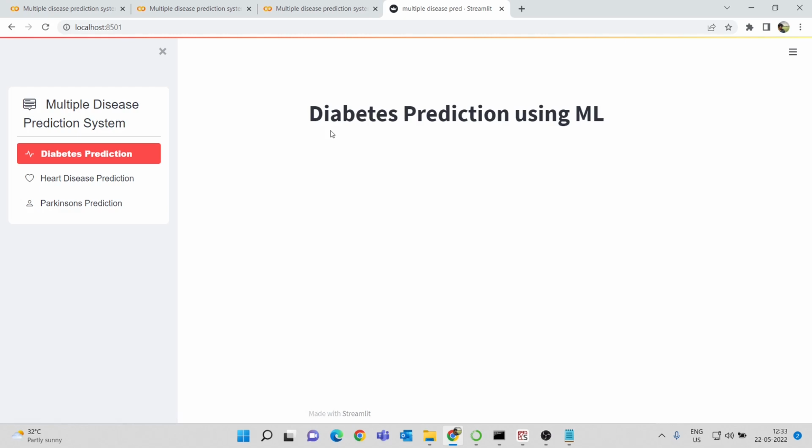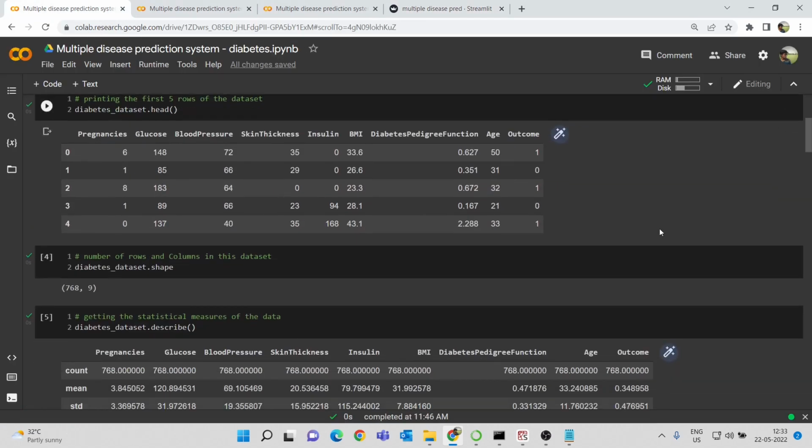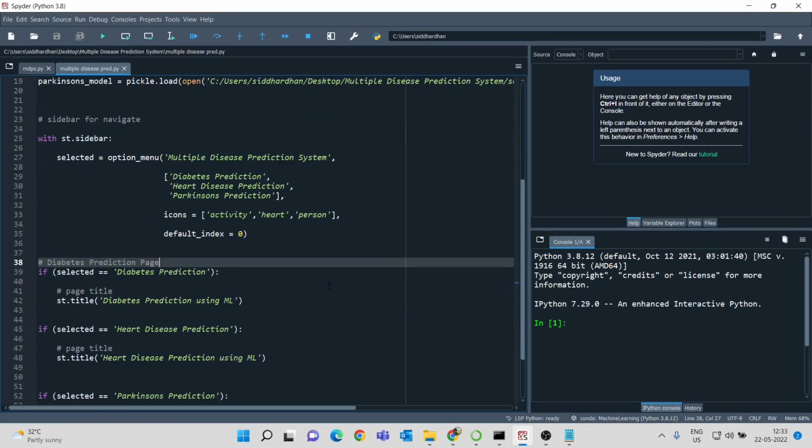So now we are into the main part of this code, getting the input from the user. In this diabetes prediction, we are predicting whether a person is diabetic or not using factors such as pregnancies, glucose level, blood pressure, skin thickness, etc. So we have to create input fields with these terms. I'll go to this diabetes prediction. This should happen when the person selects diabetes prediction.